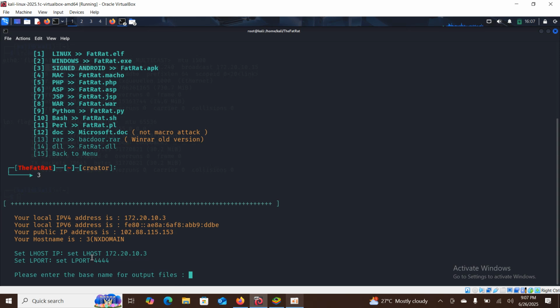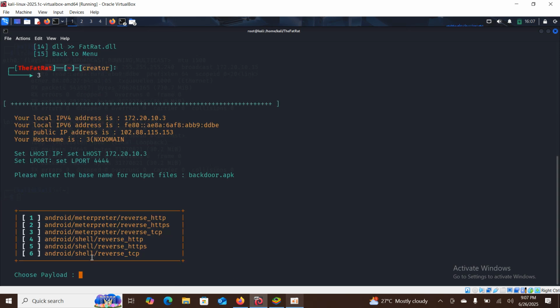I hit the enter key. The next thing it's going to ask me for is the name of the output, so I name the malware. I'm going to name it backdoor.apk and hit the enter key. Once I name it, it's going to ask me which one I want to use out of all these payload options.